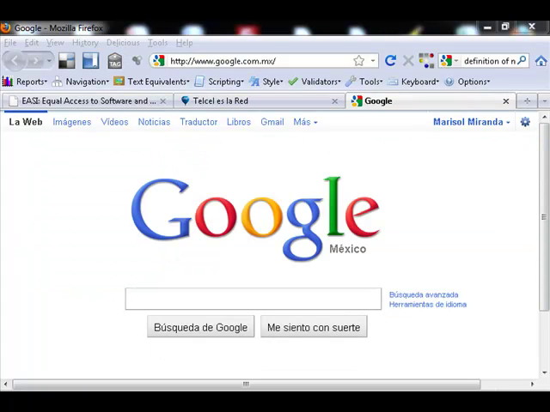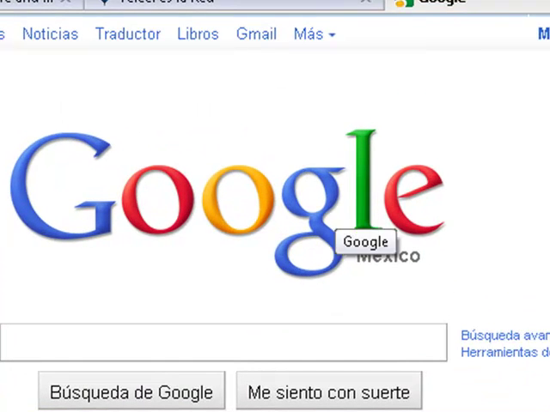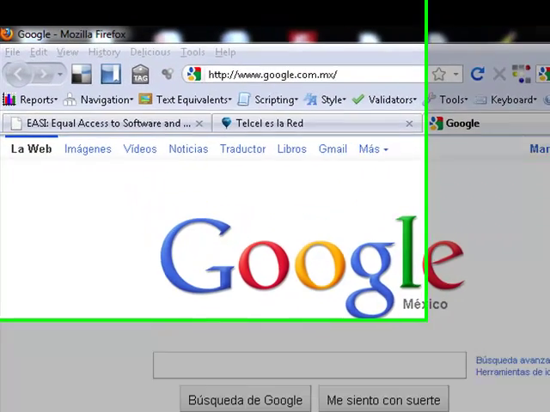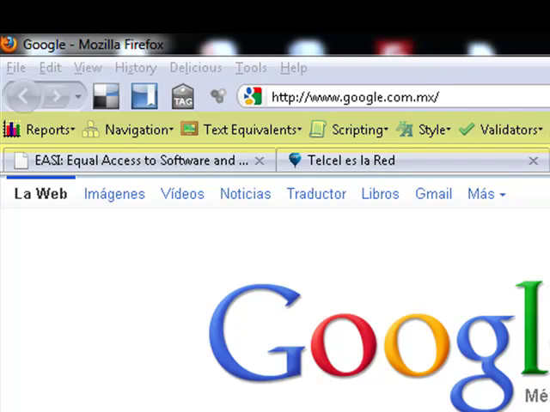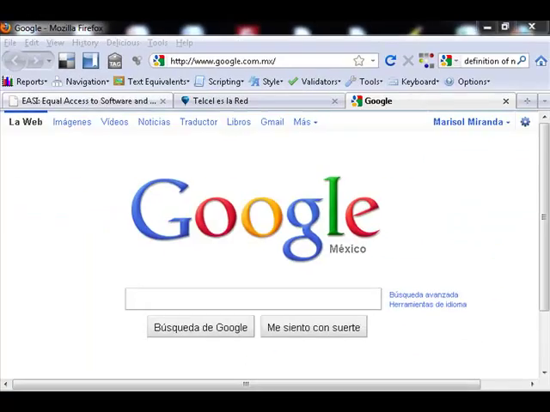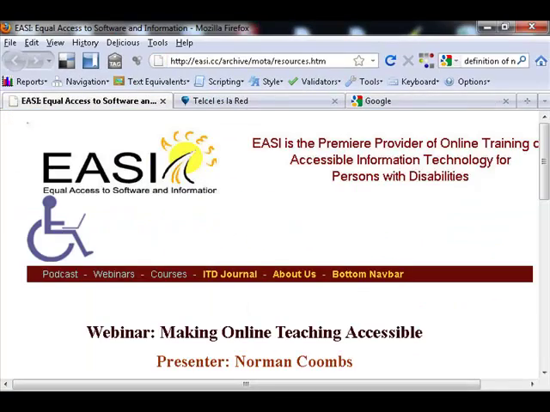There are different ways for knowing if the images have an alt text. One of them is to hover the mouse over the image and the text appears over it. Another option, and the one used by web developers, is, among other things, using the Firefox Accessibility Extension toolbar, which is the one that I'm going to demonstrate now. The first thing to do is to open the web page you want to validate using the Firefox browser. Okay, I opened one of EASY's web pages.